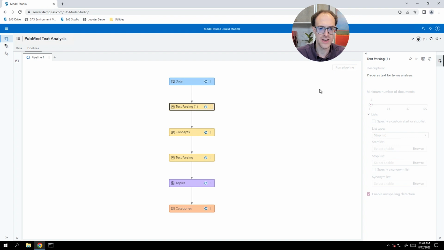While the pipeline is running, I'll just briefly mention the text parsing node is based on a minimum number of documents. So you can see that if words do not show up in more than 3 documents, in 4 or more documents, they're just not included in the analysis. So the text parsing node is kind of choosing what words to keep and reject.